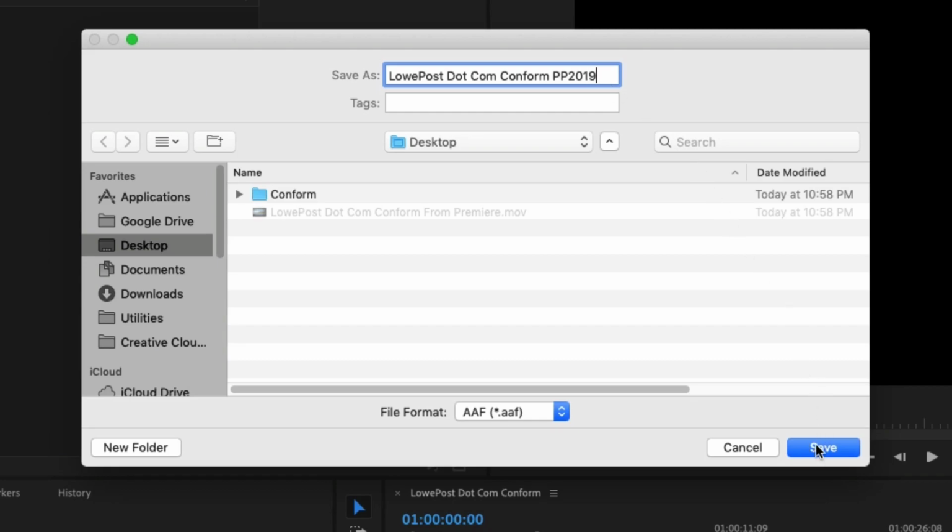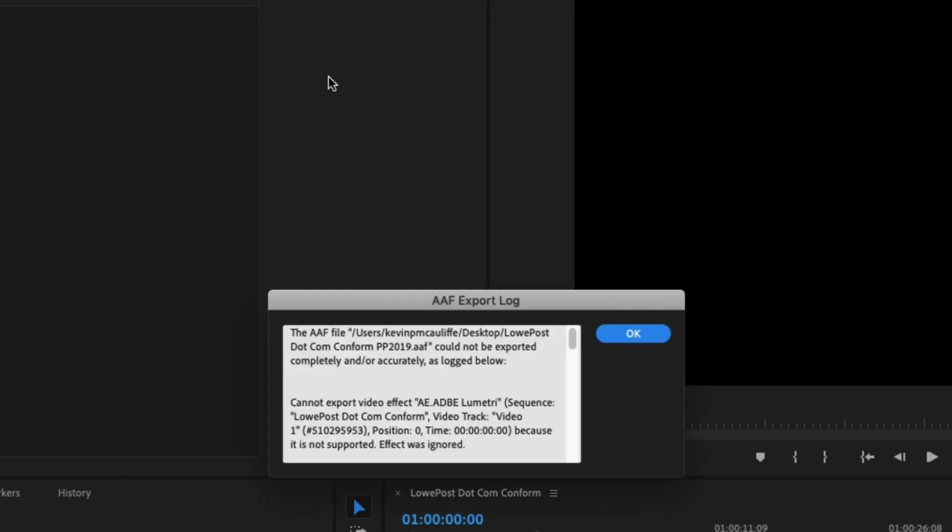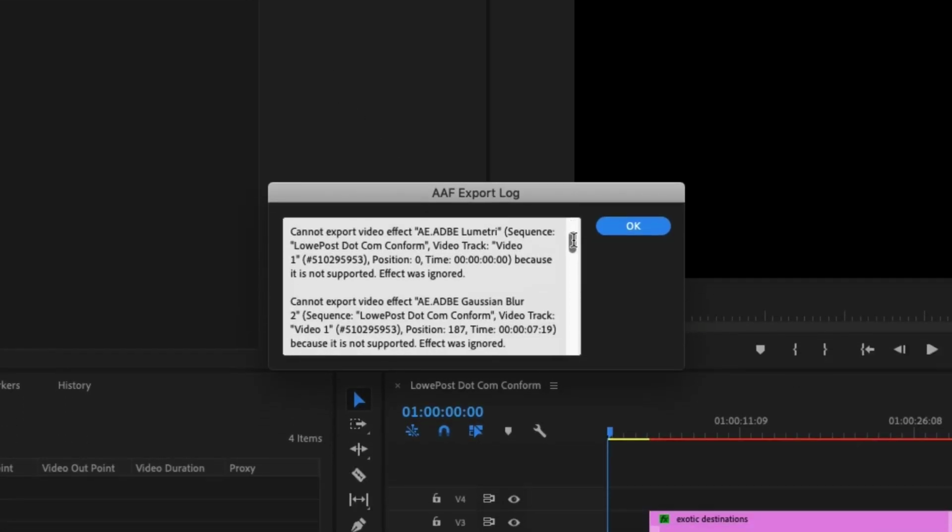Now the one thing that I love about exporting from Premiere, and it's funny, you'd think that this functionality would be in Media Composer as well, but it's not, is I'm going to say save. Premiere is going to prep the AAF and it's going to export it. The next thing it's going to do is give me an AAF export log.